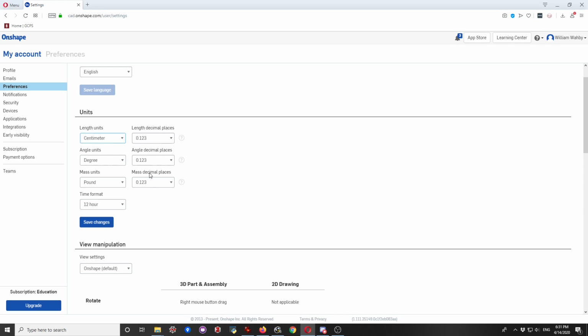You can also choose the number of decimal places to display. We'll leave that alone for now. We'll leave angle units in degrees. We're going to change our mass units to kilograms. And we'll leave our time format the same. If you particularly like 24-hour time, you can choose to change it here. So once you've done that, hit Save Changes.